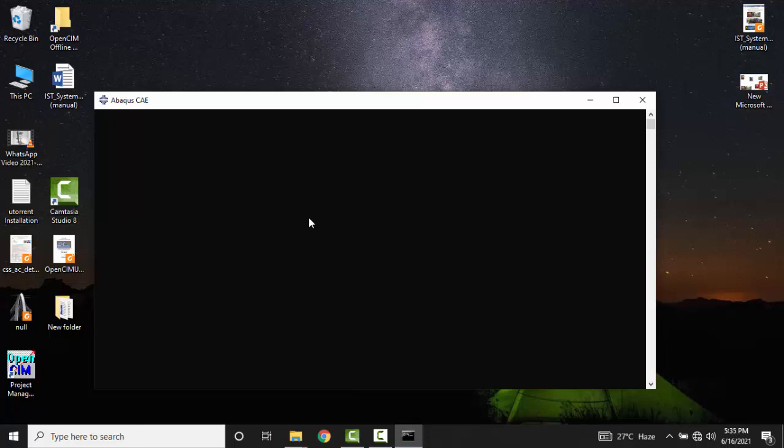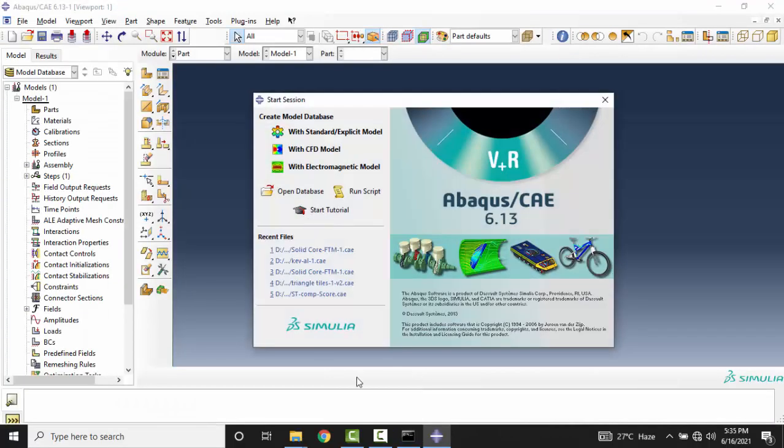Abaqus is basically used for multiple purposes and mainly for structural analysis, fluid analysis, and electromagnetic analysis. And most of the users have used Abaqus in case of structural analysis. And these structural analysis include static and dynamic analysis, and typically explicit dynamic analysis is most commonly solved using Abaqus.